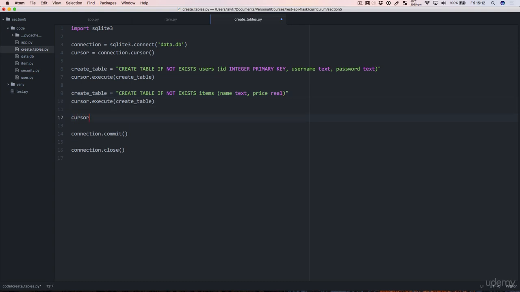And then I'm also going to do cursor execute, insert into items values, test, and 10.99. So what this is going to do is insert into the items table this following set of values, which is test for the name and 10.99 for the price. Finally, we're going to commit and close as usual, and what we'll end up with is 2 tables and 1 row in the items table.